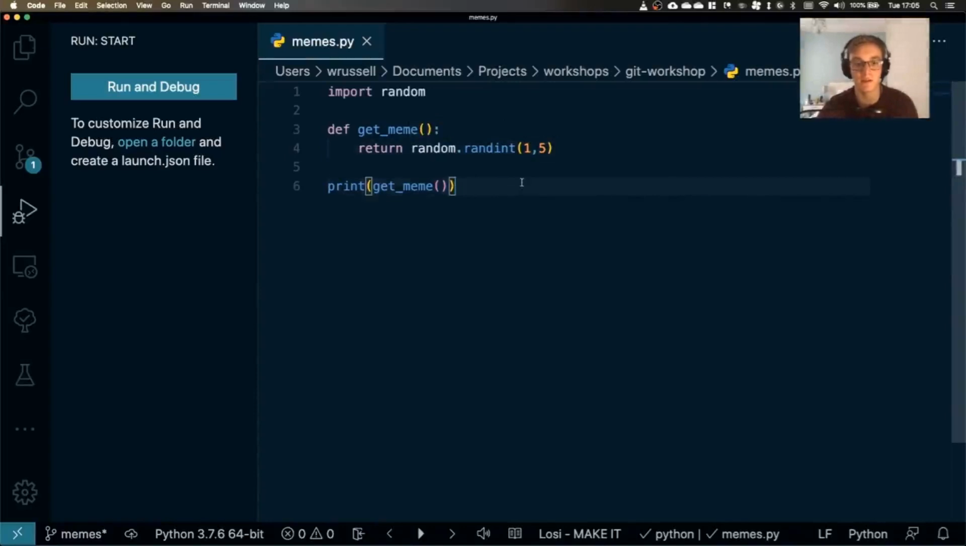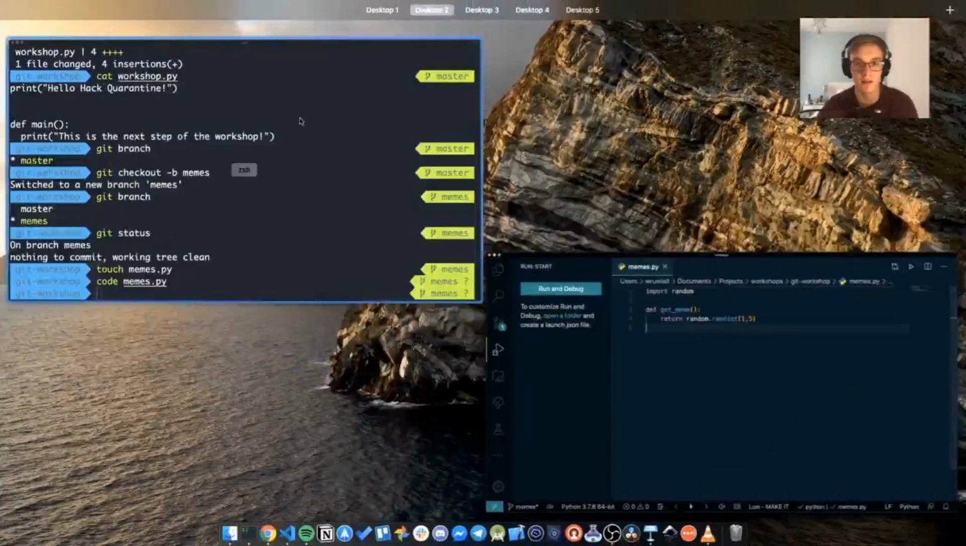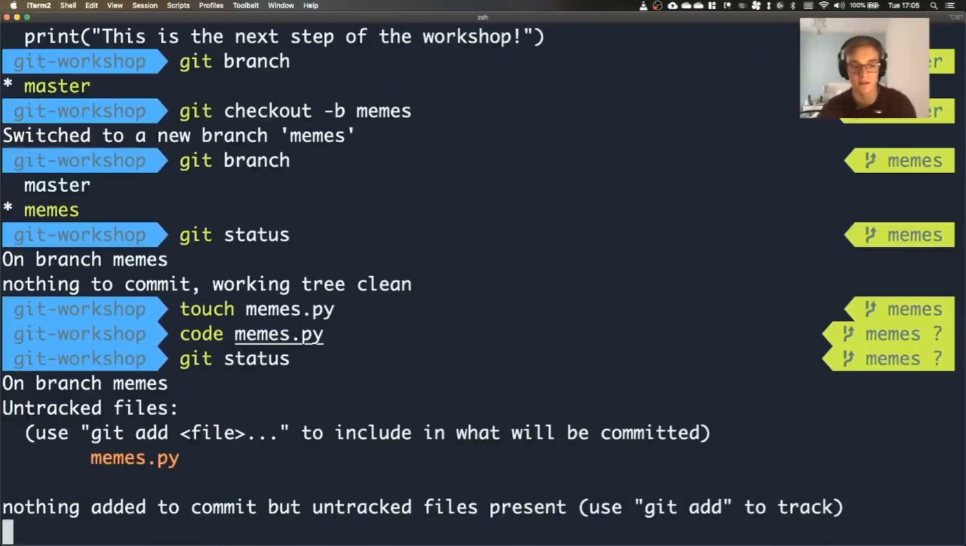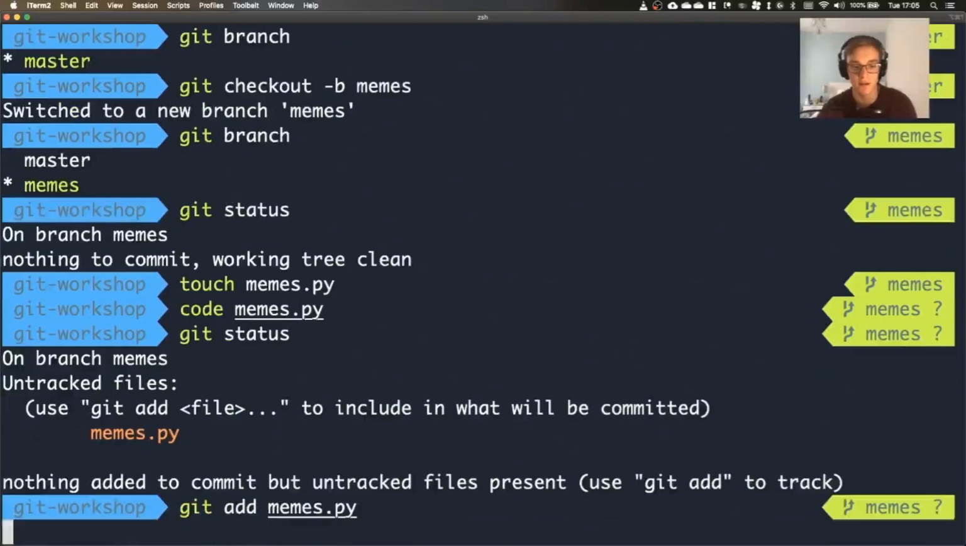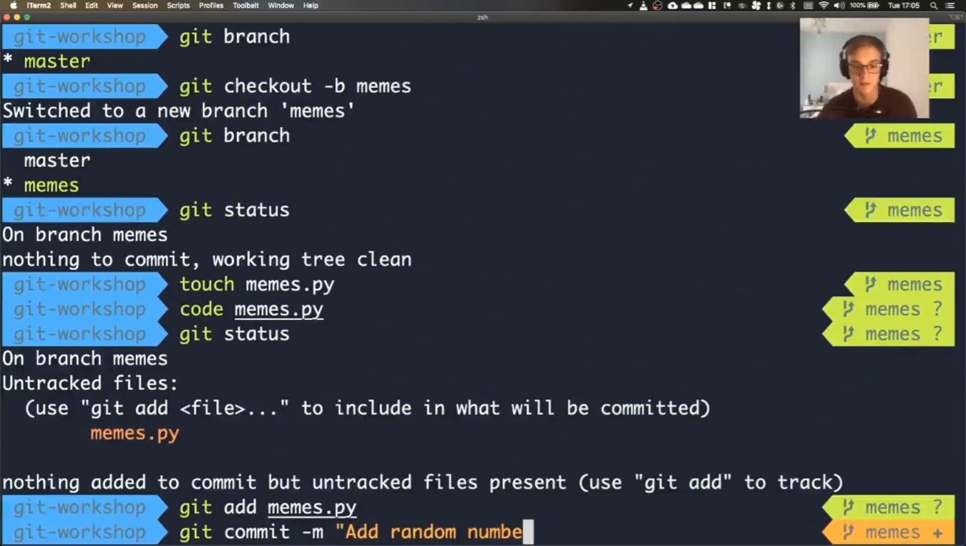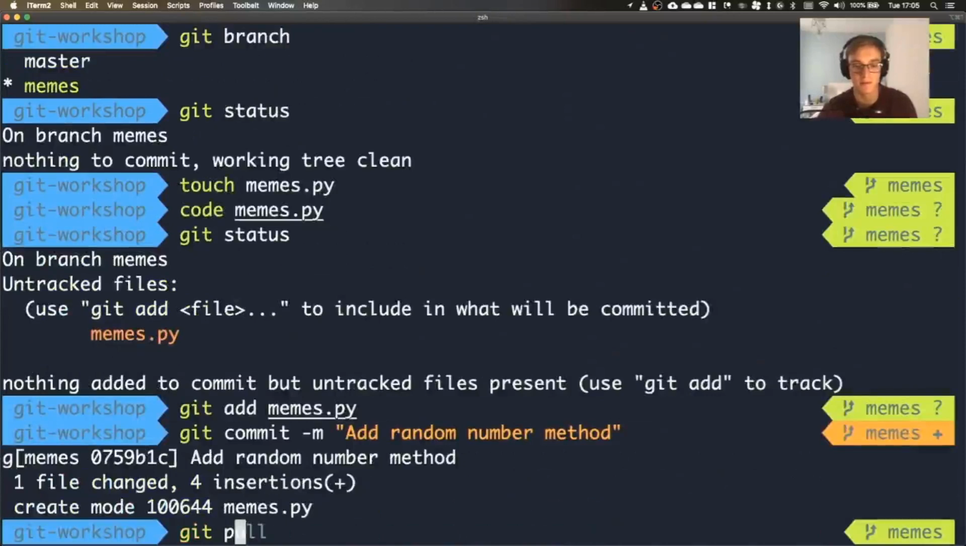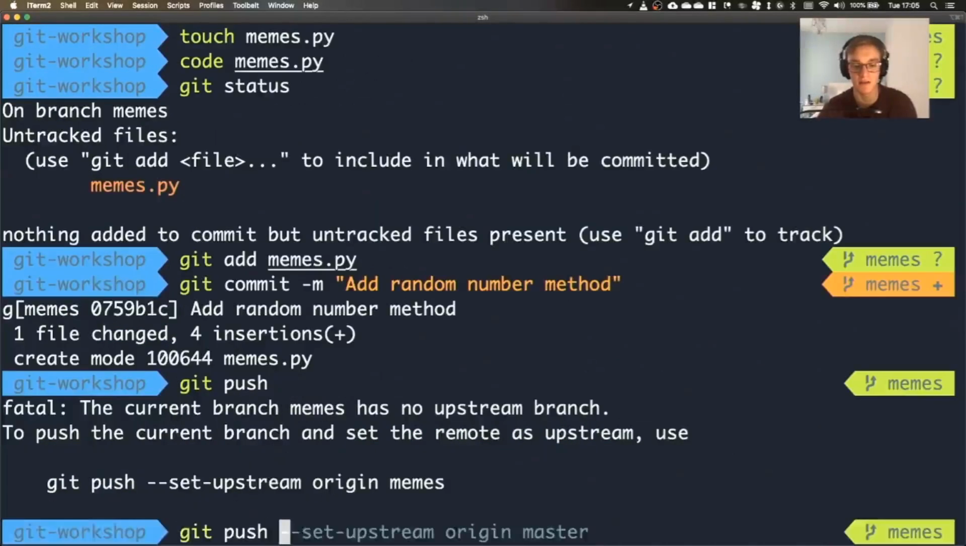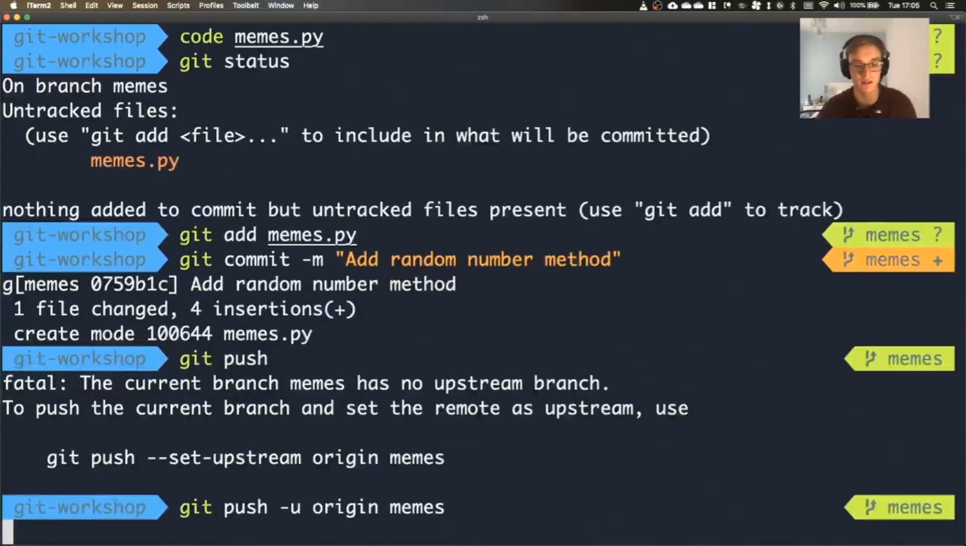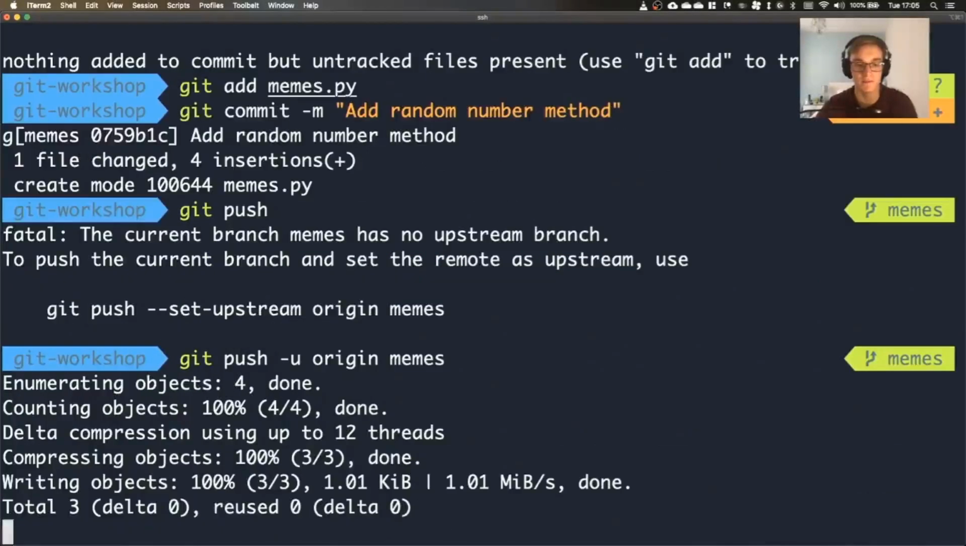So I'm going to get rid of this line of code because we don't need that. It means we can now import this into Workshop. So I'm now going to make a commit to say that I've done that. If I do git status, we can see there's a new file. I'm going to git add memes and commit with the message "add random number method". Okay, so now if I do git push, it doesn't know about that. So I need to do the same thing of setting the upstream and also telling GitHub what branch that is. So if I type memes, it's going to merge it.